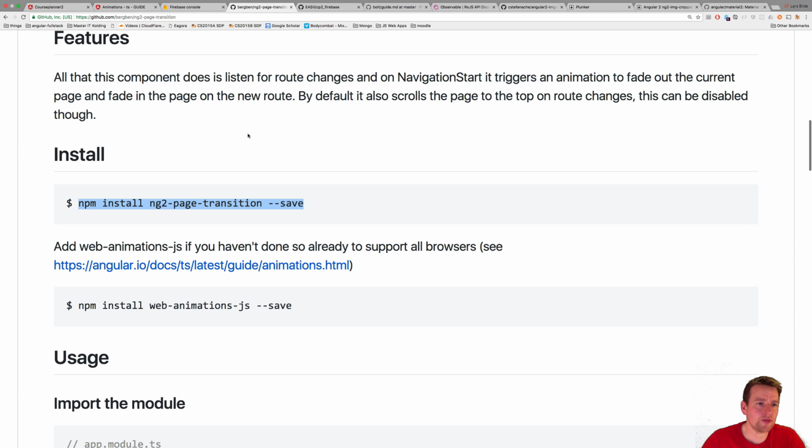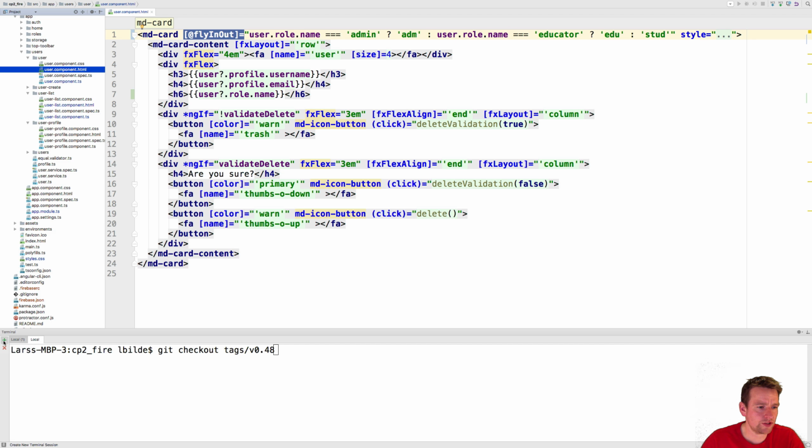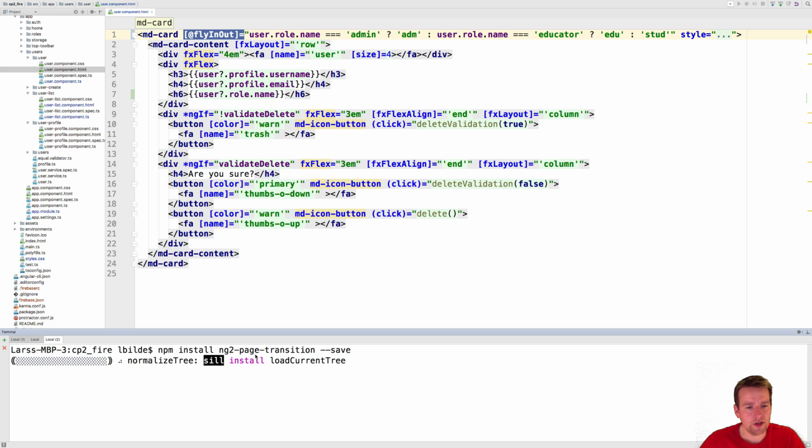First of all, we need to do an npm install. That makes sense. So let's just make a new tab down here and do an npm install ng2 page transitions. We'll let that run.